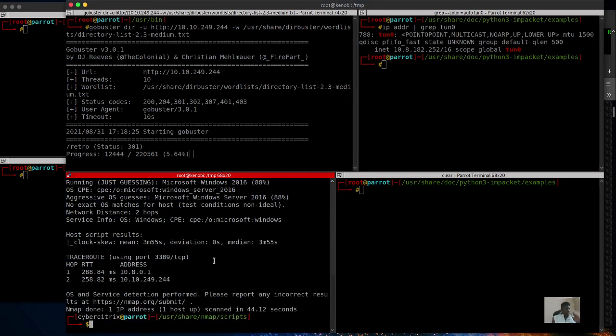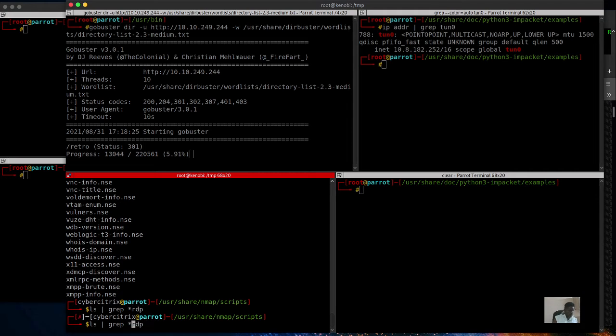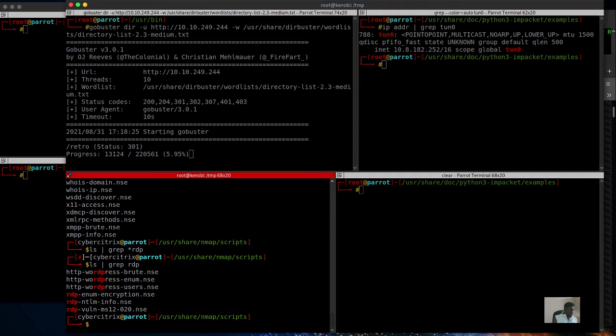Well, let's go play around with that. So I'm in the scripting directory of Nmap. I use ls and pipe it to grep for RDP only. Oh, I'm going to take that asterisk out of there. So you can see there are some scripts for RDP. I'm going to try to run all the RDP scripts and see if Nmap is going to do something about that. So I'll go back to my Nmap command.